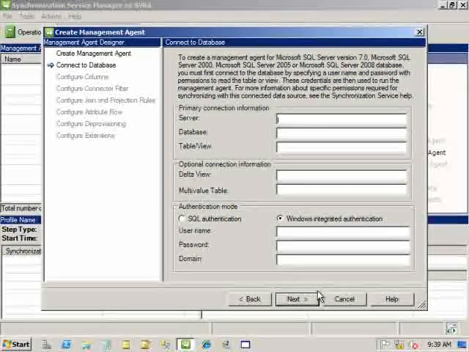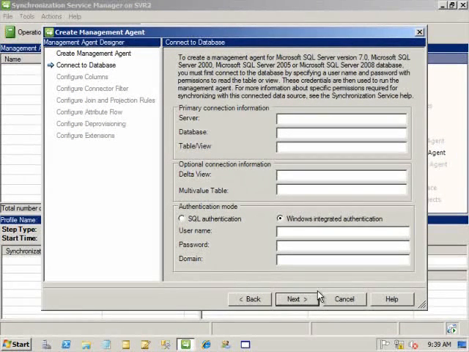The different pages that you go through will vary somewhat depending on the type of MA. But broadly speaking, we have to connect, we have to understand a schema, we have to have a way of choosing the subset of data that we're interested in, and then we have a set of rules that we configure which are the same for all MA types. Well, all except one. There's a special MA, the FIM Service MA, which stands out, but with that exception, all MAs are the same for the last 5 steps. That's from configure filter through to configure extensions.